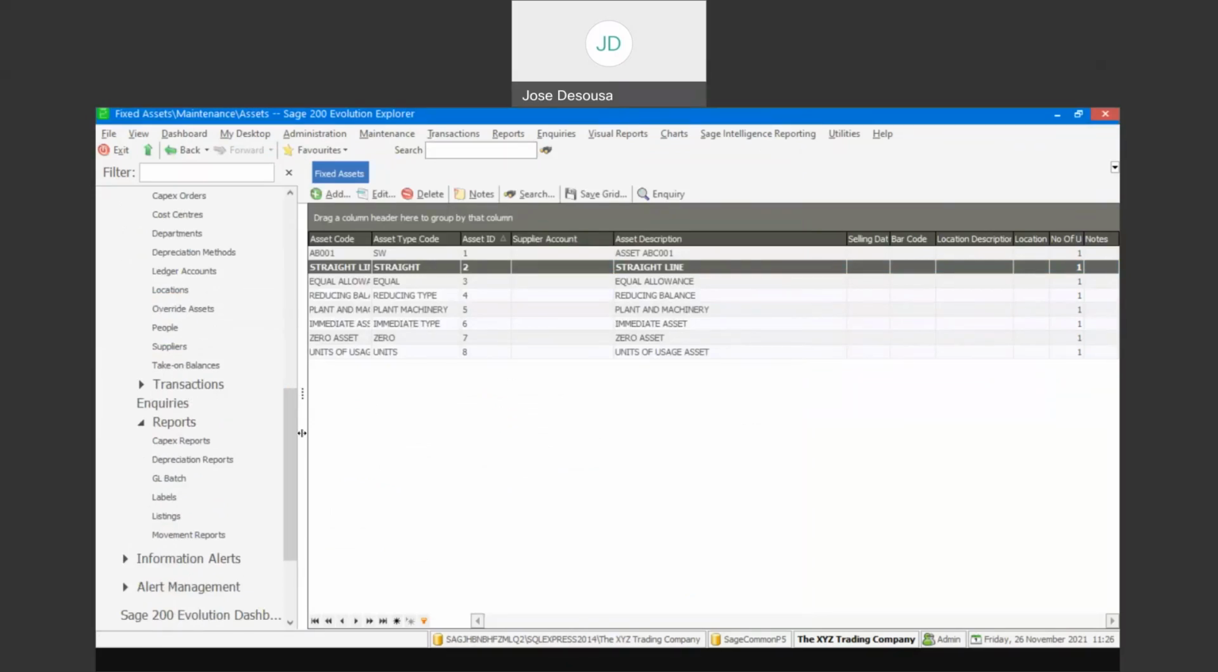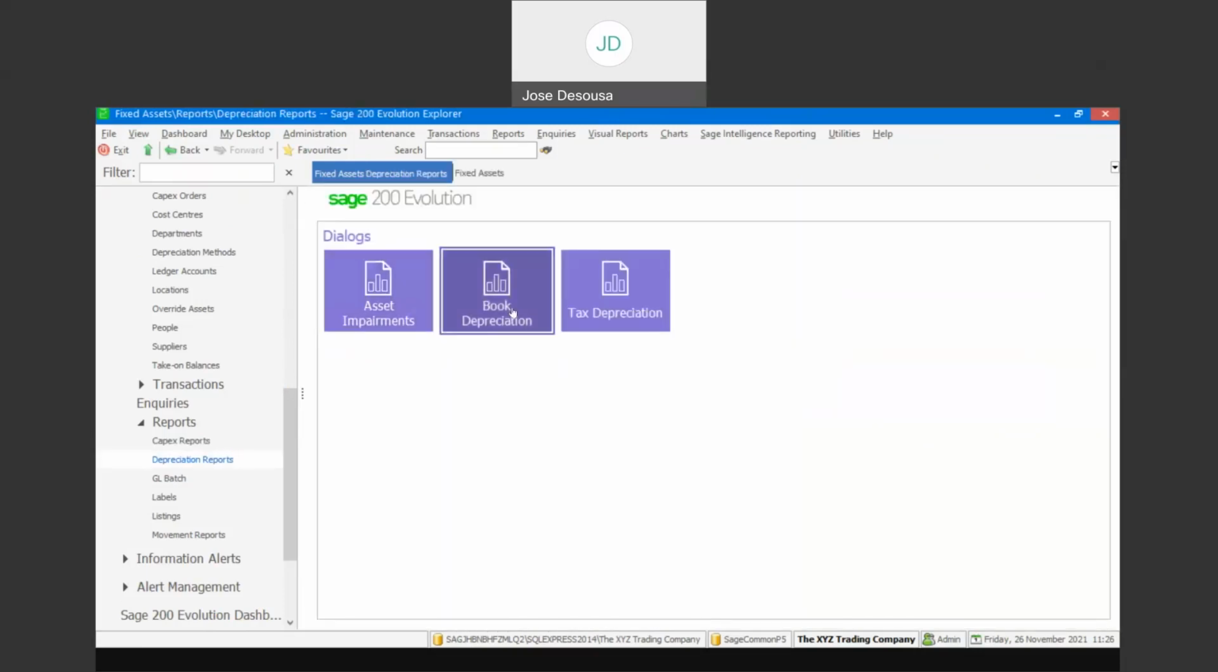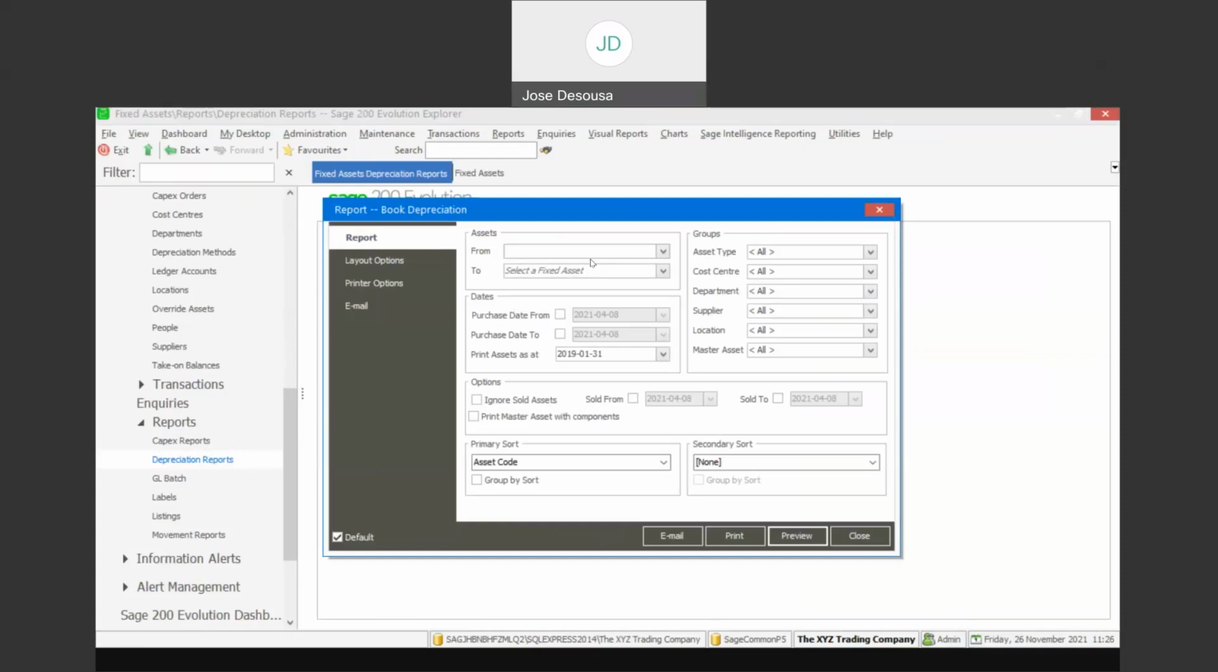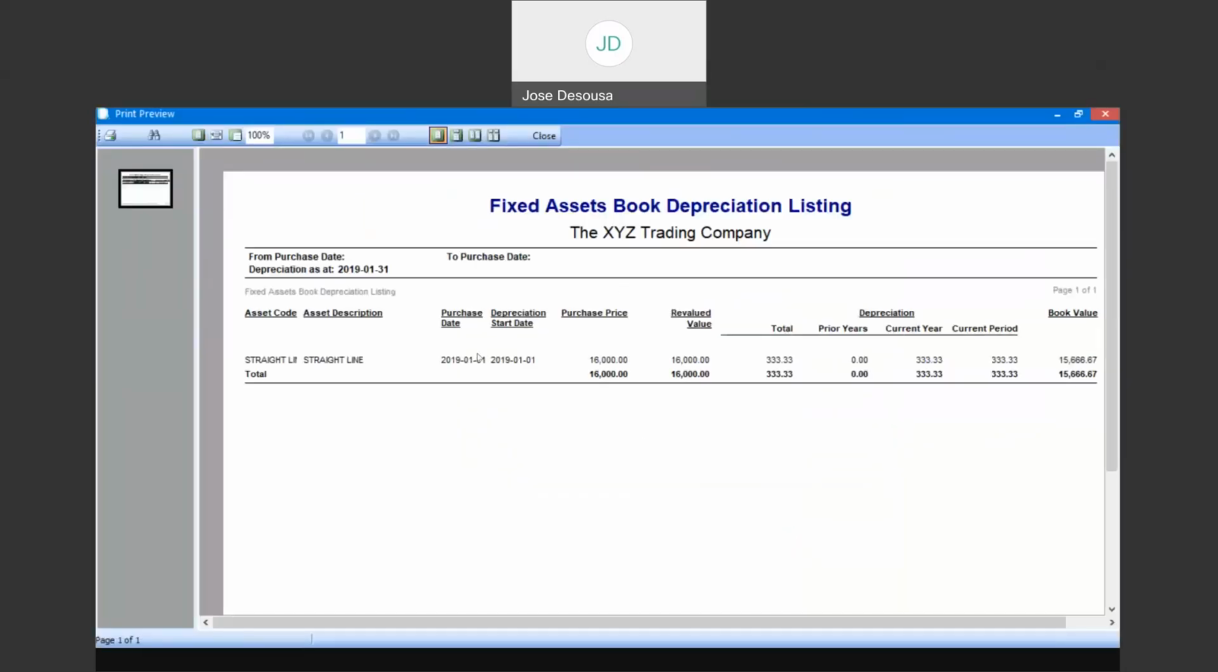And now we can then move over to our reports and see exactly how depreciation is calculated based on the various depreciation methods. Under reports, I'm going to go to depreciation reports and go to book depreciation. And let's just start with our straight line asset. Right, so I'm going to run the report as at the first month when the assets begin depreciating. And if I preview that, we've got our purchase price, our purchase date, depreciation start date, and then we've got details about the depreciation. So the total depreciation, prior year's depreciation if applicable, current year and current period, and then we've got our book value, which is the purchase price less the depreciation value.